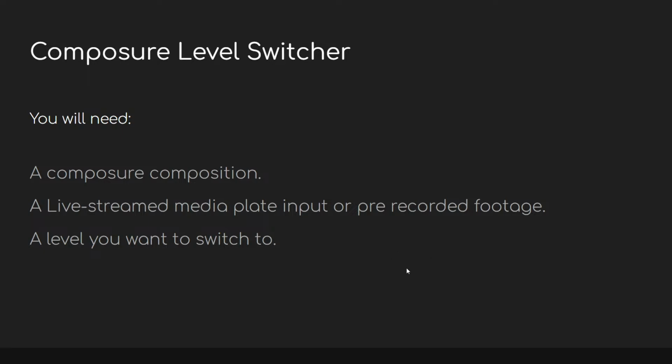So the cool thing with this is, you might want a composure composition. You might want a media plate, like a live streamed feed in, or just a pre-recorded bit of footage. There is a bit of pre-recorded footage in the project that I've provided, so you can use that, or you can swap it out for your own. And we've got some levels set up in this system, but you might have a new level that you want to switch to. So that's what you might need to follow along with this and how you might benefit from this.